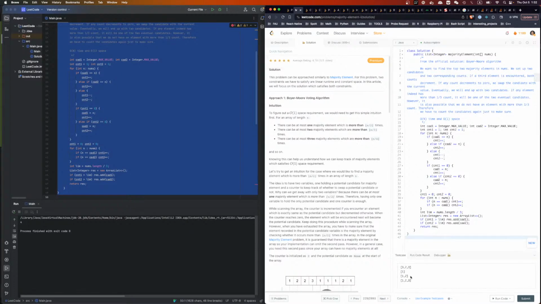So this one, 1 and 2. Well, 1 and 2 will come in 1. It's not equal, right, so it will be minus minus. Then it's 0, so cat 1 is 1. Cat 1 is 1. And then 2 comes in, not equal. This is minus minus, this is minus minus. So both become 0 again. And the cat 1 is 0, so I get to become 2.